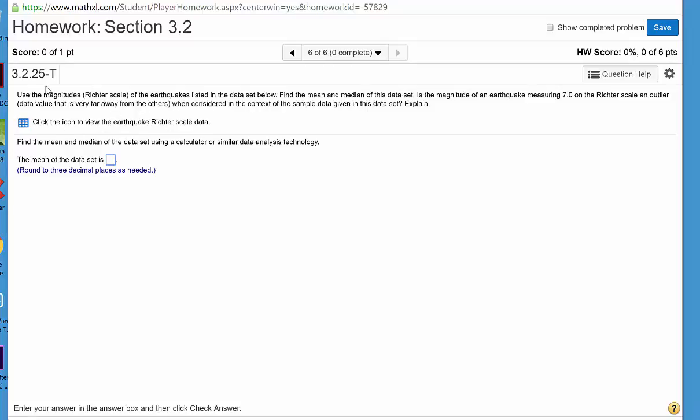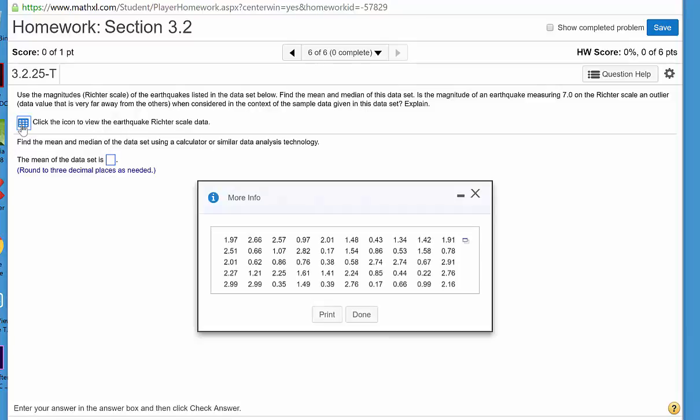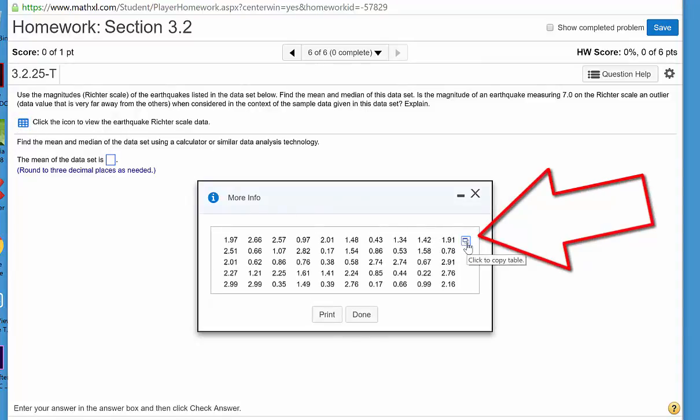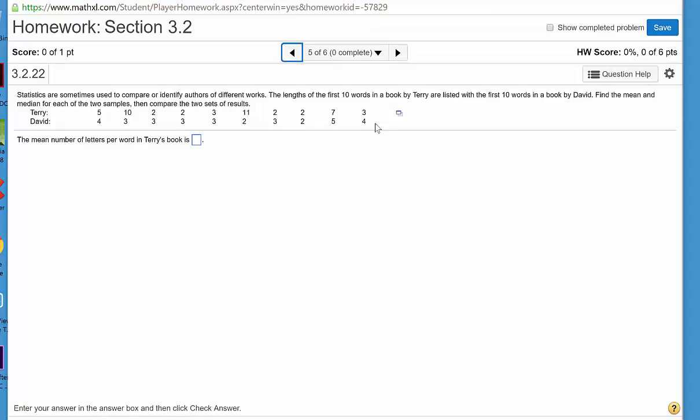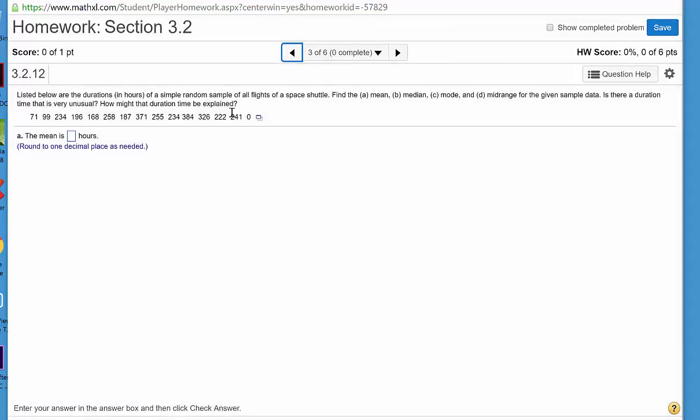This is 3.2.25 for this particular text, but whatever problem you come to, often the data sets have this little button here. So this button here is going to allow me to copy the table. So even with smaller data sets, let me come over here. Even one like this, we can pull this into StatCrunch or Excel. These will not be too bad to do in your calculator.